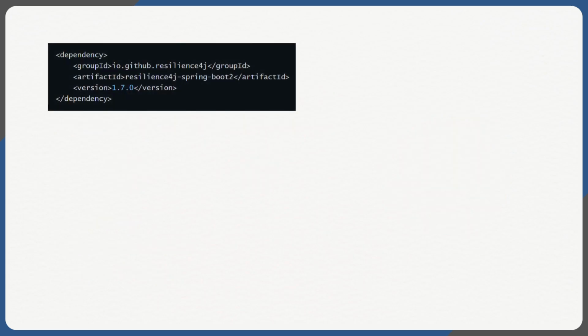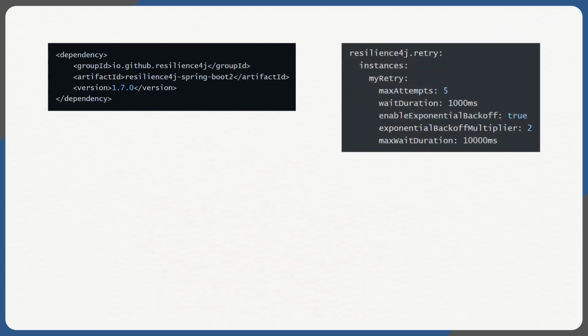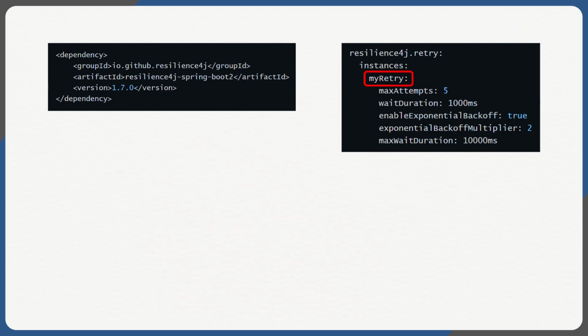So here is how we can use the retry mechanism. Obviously, we first have to include the Resilience4j Spring Boot dependency. And here is an example of configuring retries with Resilience4j in the application.yaml file. The myRetry instance is set to attempt retries a maximum of 5 times, with a fixed delay of 1000 milliseconds between retries. Exponential backoff is the strategy we are using and is enabled with a multiplier of 2, meaning the delay increases after each attempt. The maximum wait duration between retries is set to 10,000 milliseconds.